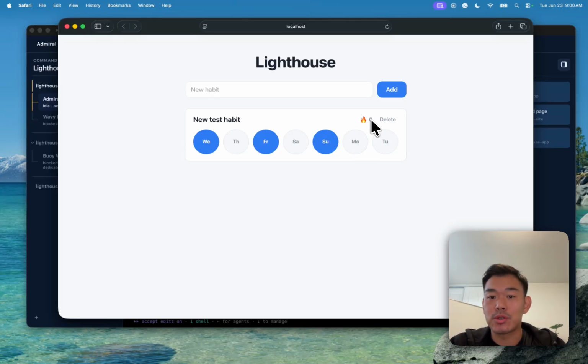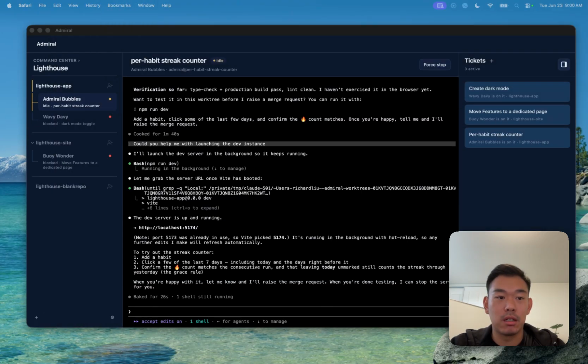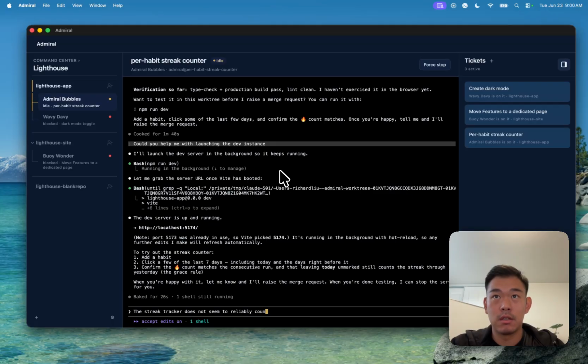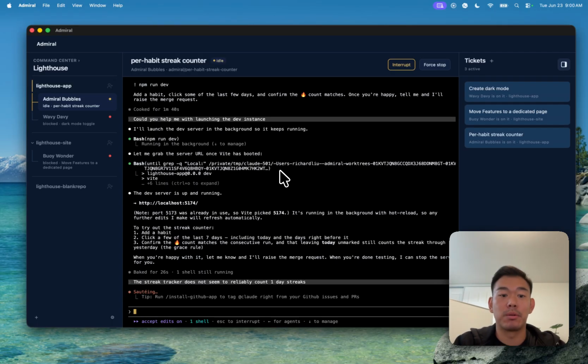I guess it doesn't track streaks more than 1. Oh, it does. Okay. Seems like it's very deterministic on how it works. Okay, so in that case, let's actually go back and tell Admiral Bubbles, let's say reliably count 1 day streaks, and let's see what Admiral Bubbles comes back with.